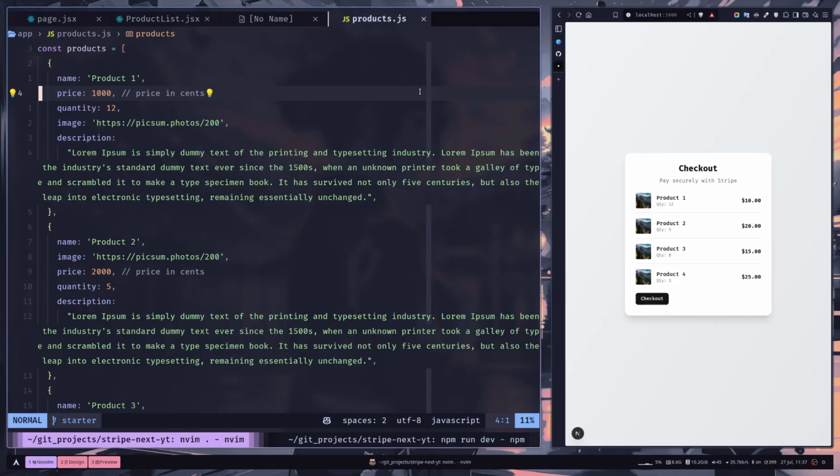Then you also have non-decimal currencies. For example, Japanese yen. 1 Japanese yen is basically just 1 Japanese yen. It doesn't have the idea of subcurrencies or cents. That is crucial. I will show you why. So we have a list of products. We have the UI ready.